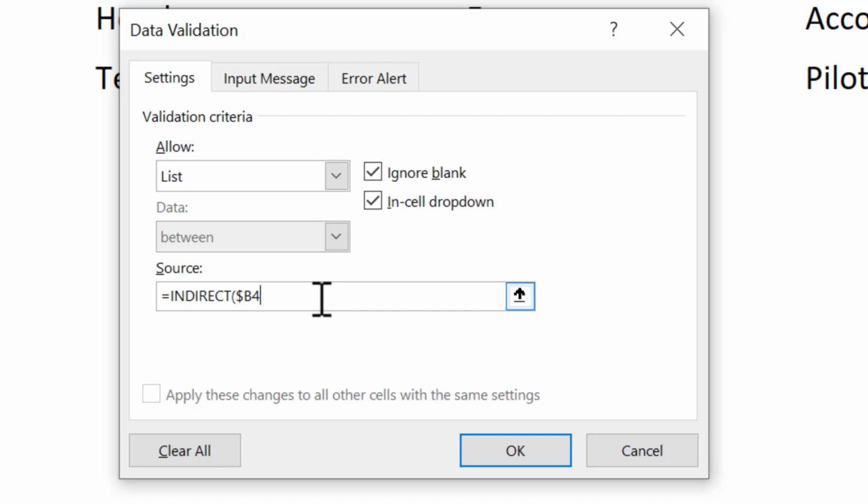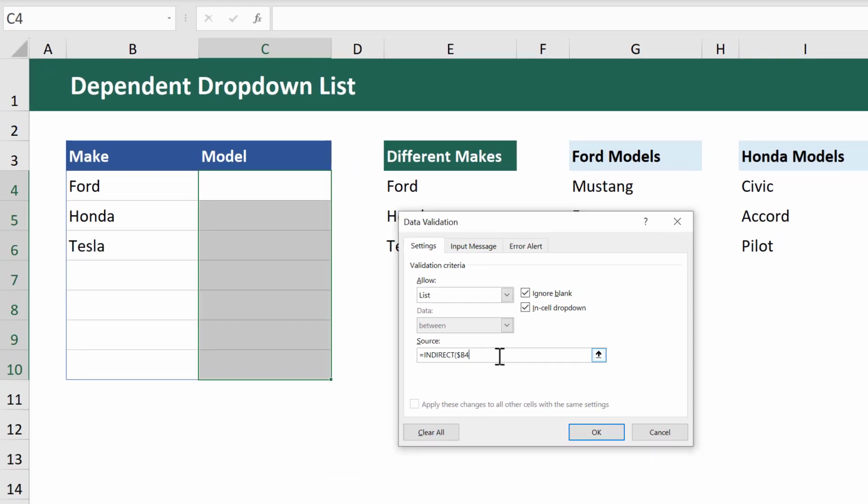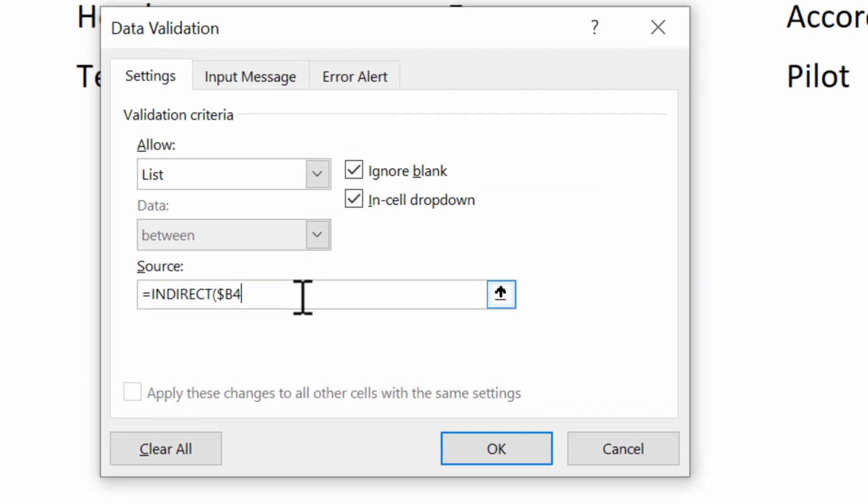And that's because you want the row number to change for each cell in our range. For example, you want cell C5 to depend on the value in B5, and you want cell C6 to depend on the value in B6. You don't want the column letter to change, but you do want the row number to change. So you get rid of the dollar sign in front of the row number, and after that you can add a closing parentheses, and then you can click on OK.